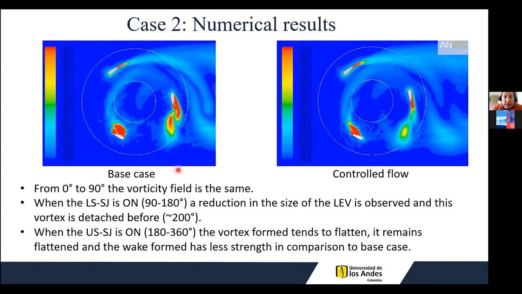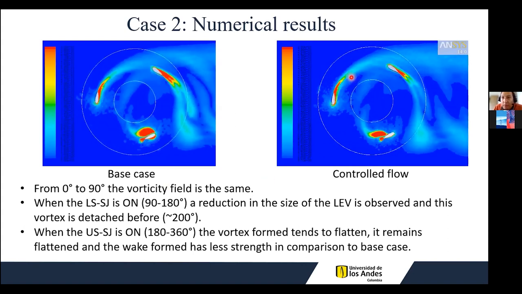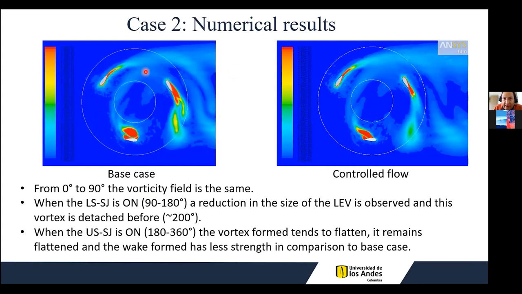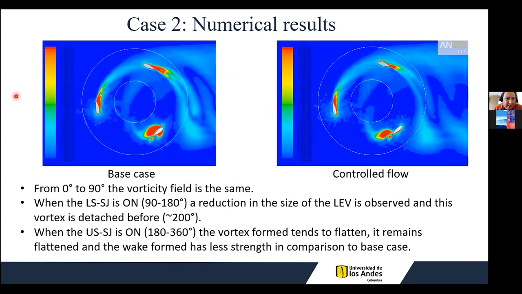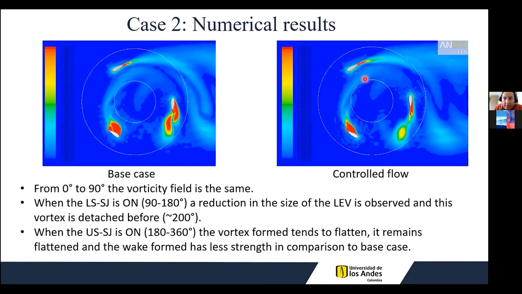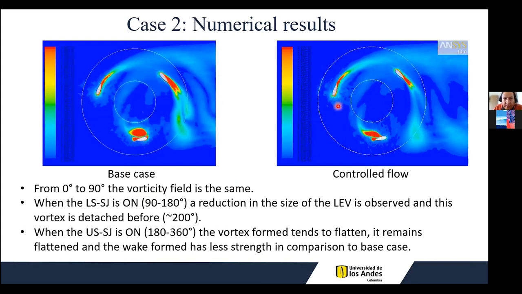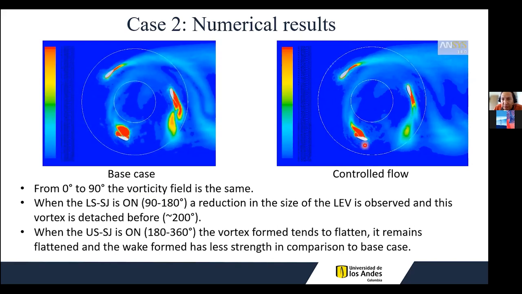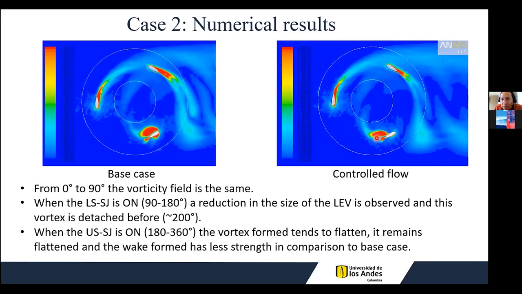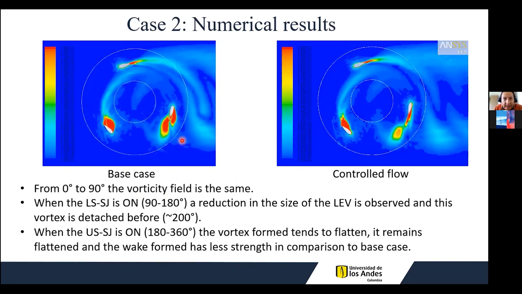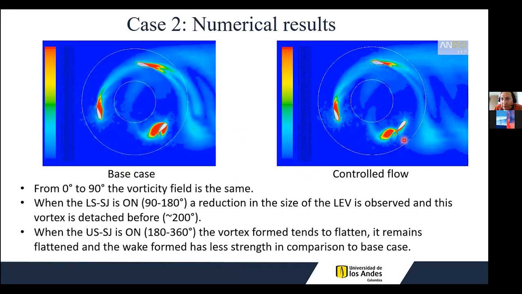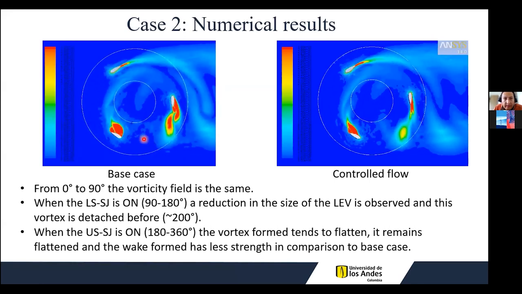So when we use the strategy that I just mentioned, what we can see is that between 0 and 90 degrees, the vorticity and the wake are pretty much the same. But between 90 and 180 degrees, we see a big reduction of the size of the leading edge vortex. And actually the leading edge vortex detaches more rapidly than in the case of no actuation, so that it goes very rapidly into the wake.